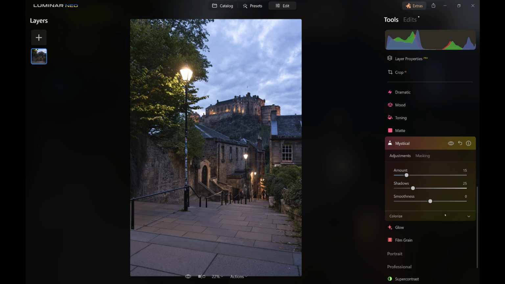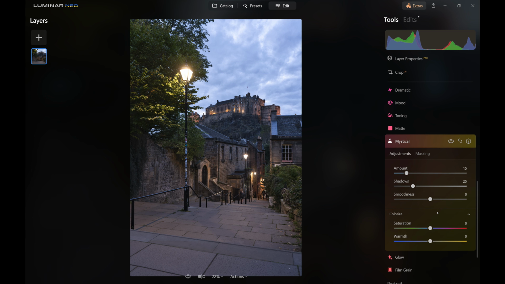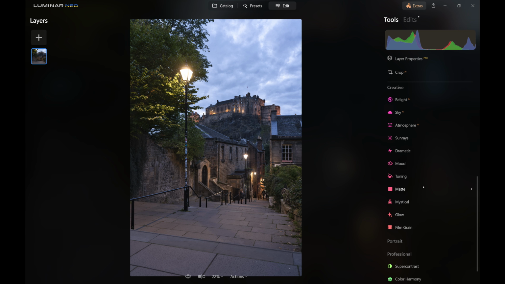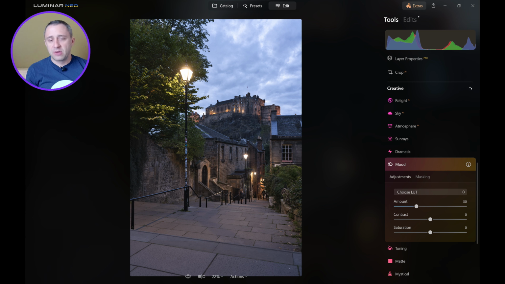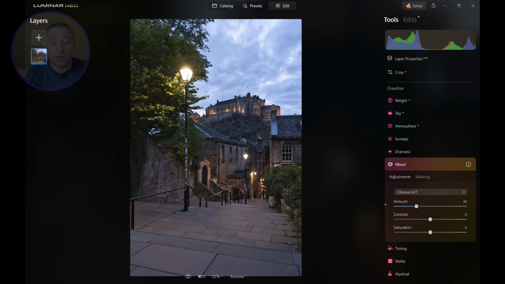Great. So that's the mystical tool. I don't generally do anything else. If you want, you can add a little bit of warmth there just to follow the warmth feel of the image. But for me, that's about it here. Now, after this, the one more tool I would like to use is the mood tool. I like to use the mood tool, or LUTs, in it because I really feel that once you're done with the edit, to finish it off, I like to add one layer that blends everything together. I think it's a really cool way to finish the edit, and it will work really well here.